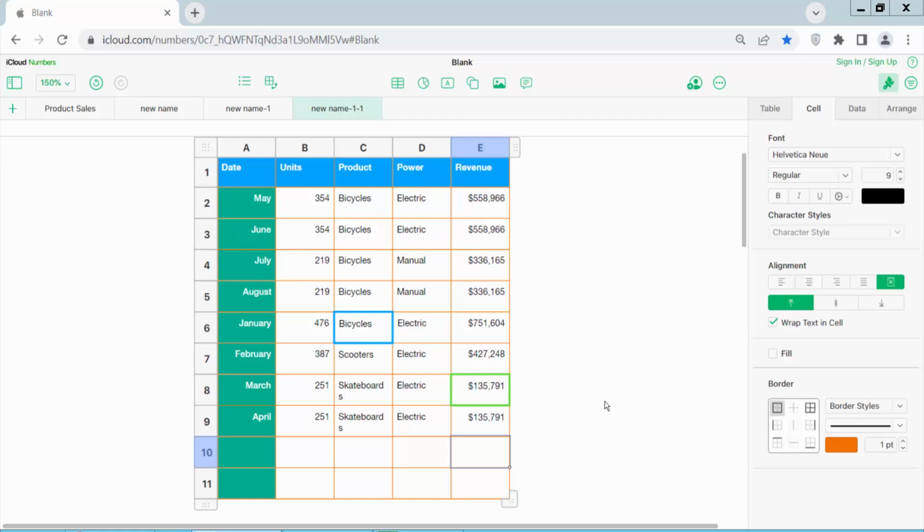Hello everyone, today I'll show you how to copy cells in Apple Numbers sheet. Open your Apple Numbers sheet. Now I'll copy these cells.